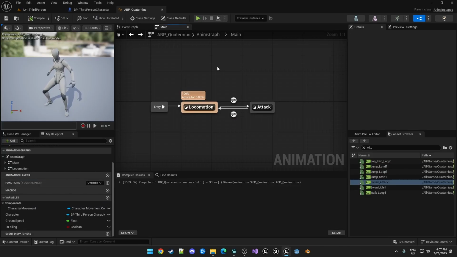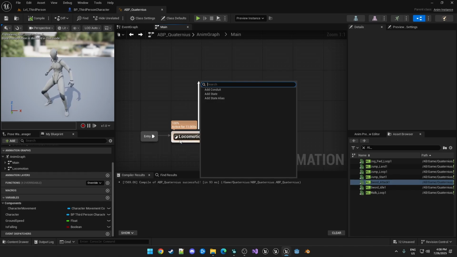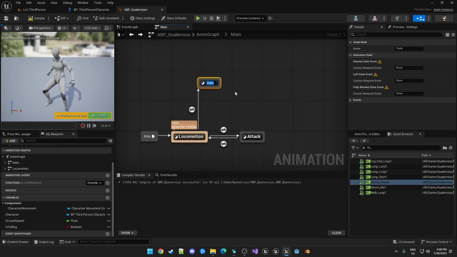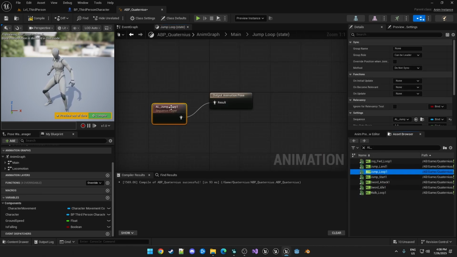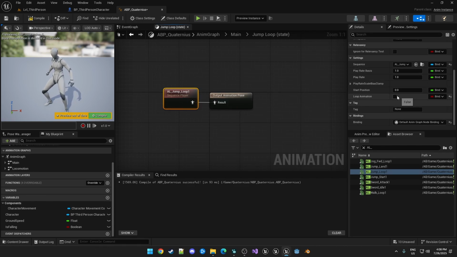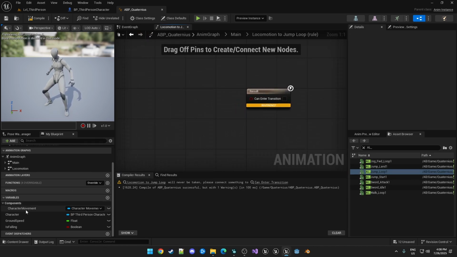So for that, in our main state, we want to drag out from effectively our root state. We have our jump, and I'll call this one jump loop. And in here, this is the jump loop. We just drag that in. This is a loop, so we want this to loop the animation. And the state here is if we're falling.